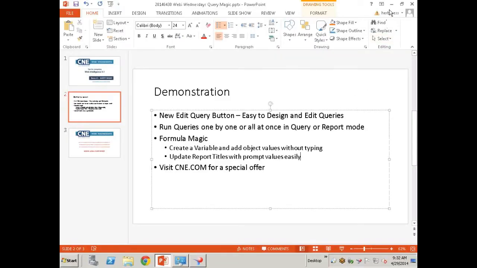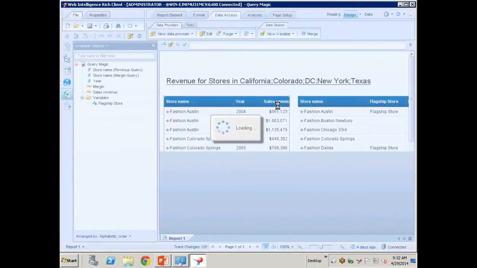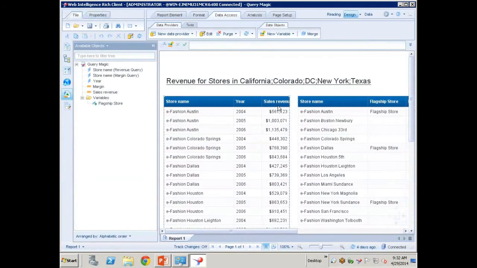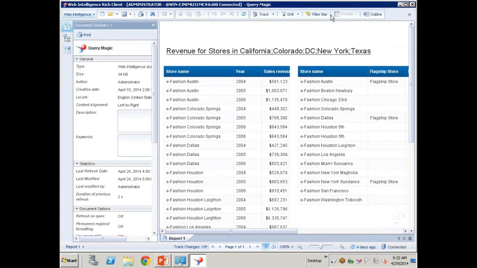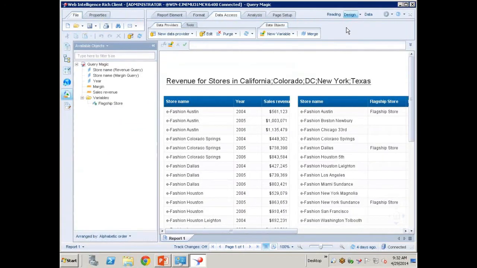I'm going to leave the slide for just a second so we can get right into Web Intelligence, and let me open up a pre-built report called Query Magic. One of the things you'll notice first is, to take advantage of this feature, we are in design mode. You can be in reading mode and read the report and interact with it, but for this to work we'll need to be in design mode.